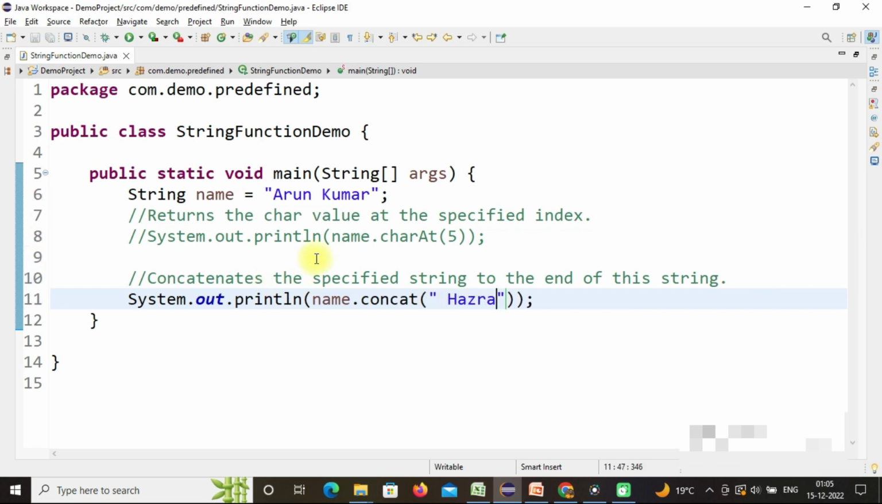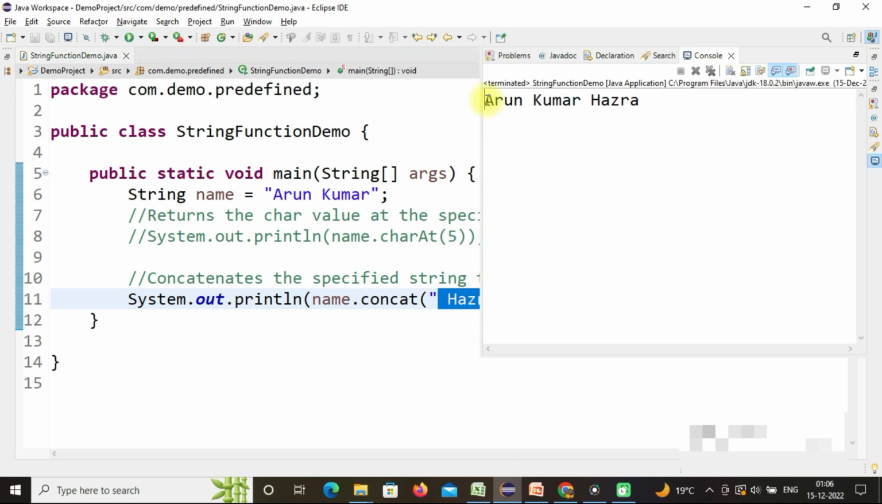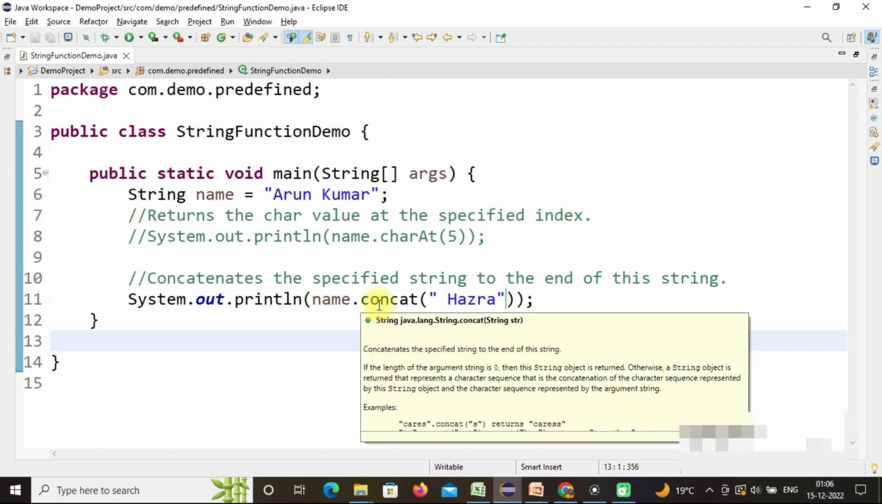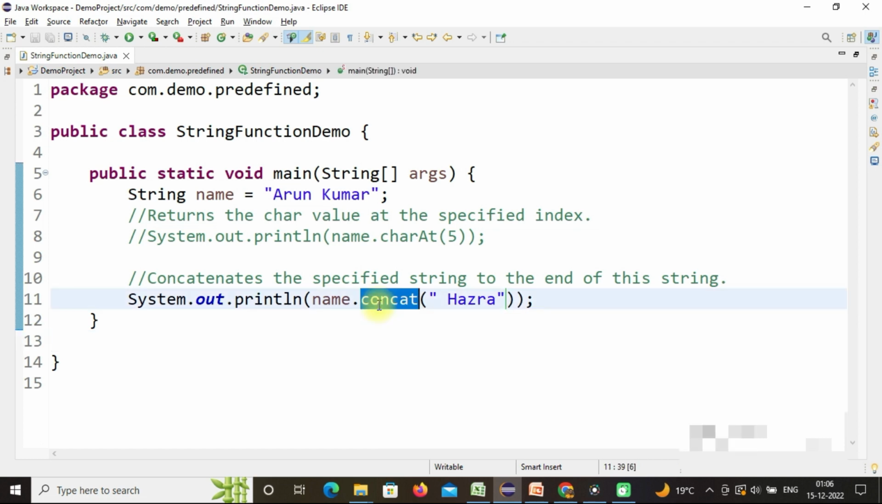Now you can see here my variable name basically contains Arun Kumar, and I am trying to concat one space then Hazra, so it will basically append here, right? After saving, let me run it, and you can see that I am getting Arun Kumar Hazra, right? So this is the main functionality of this concat method.